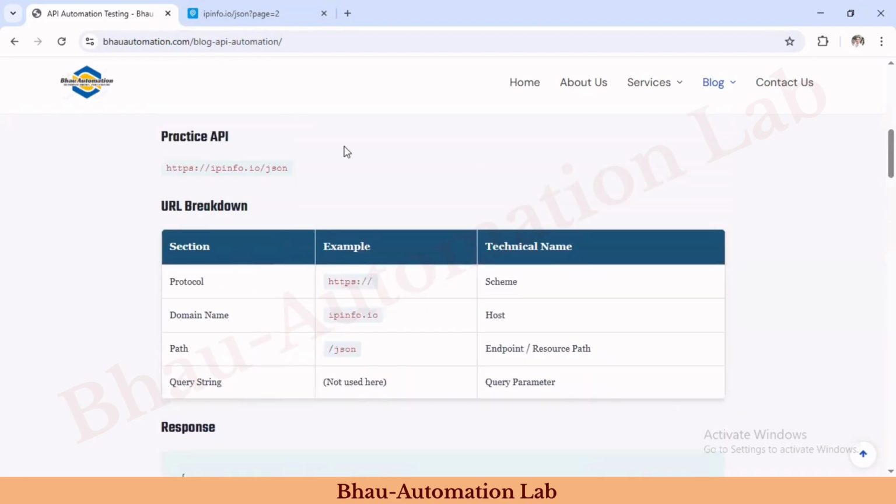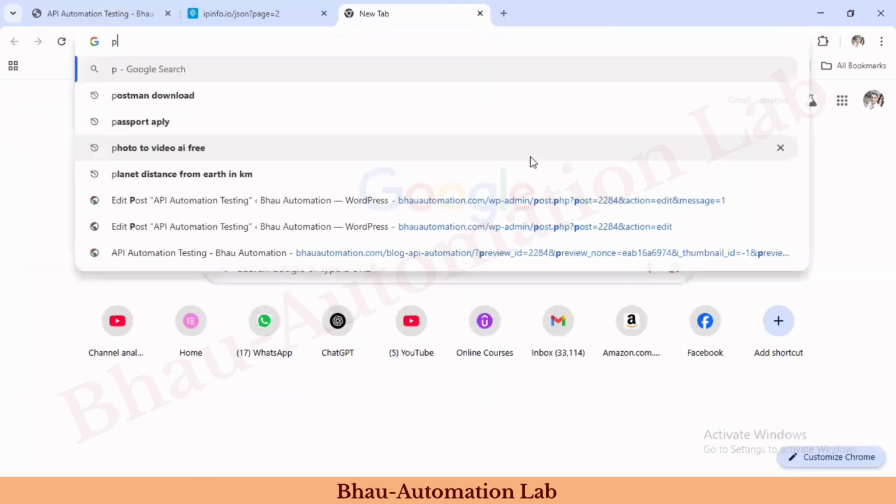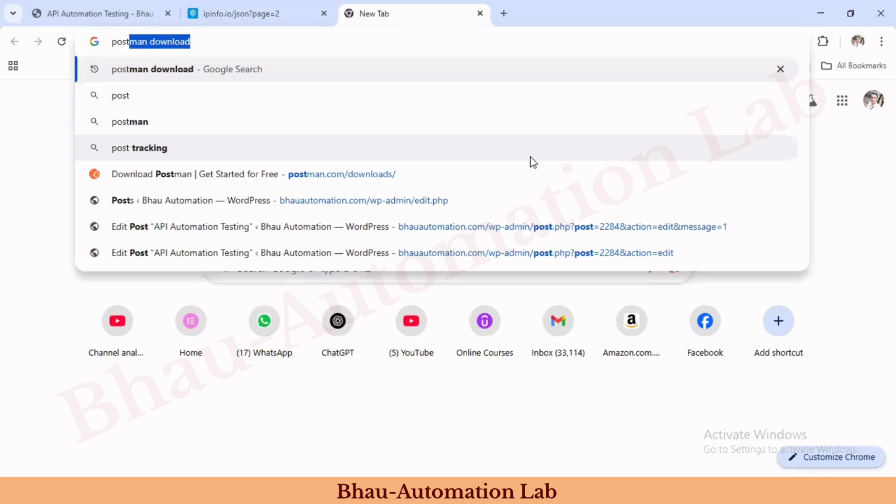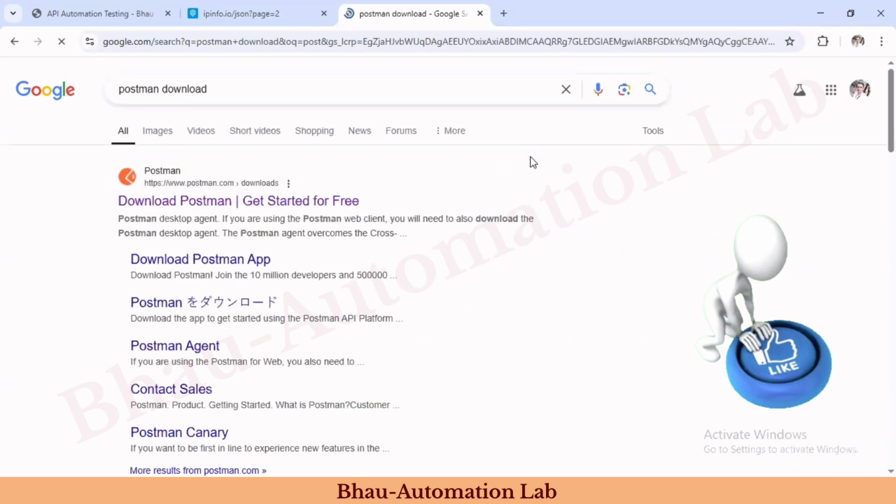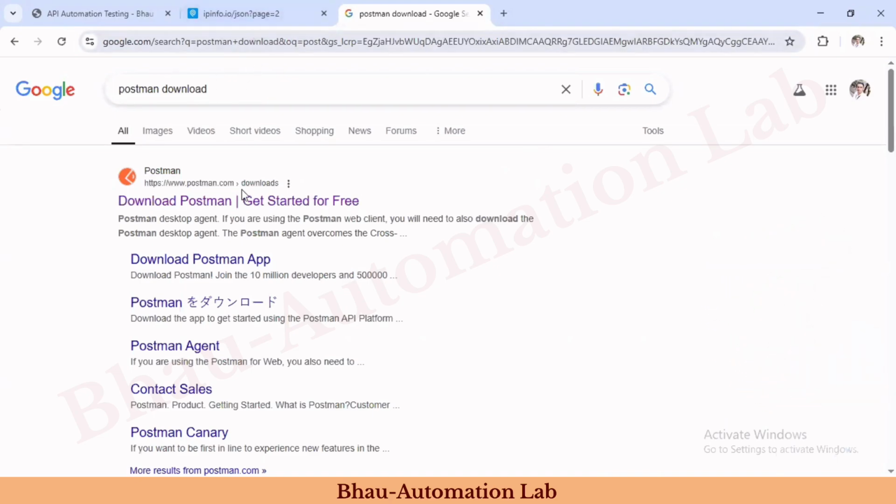So let's hit this API in Postman, which is the most powerful and popular tool to get the data and the details about the API request and response.